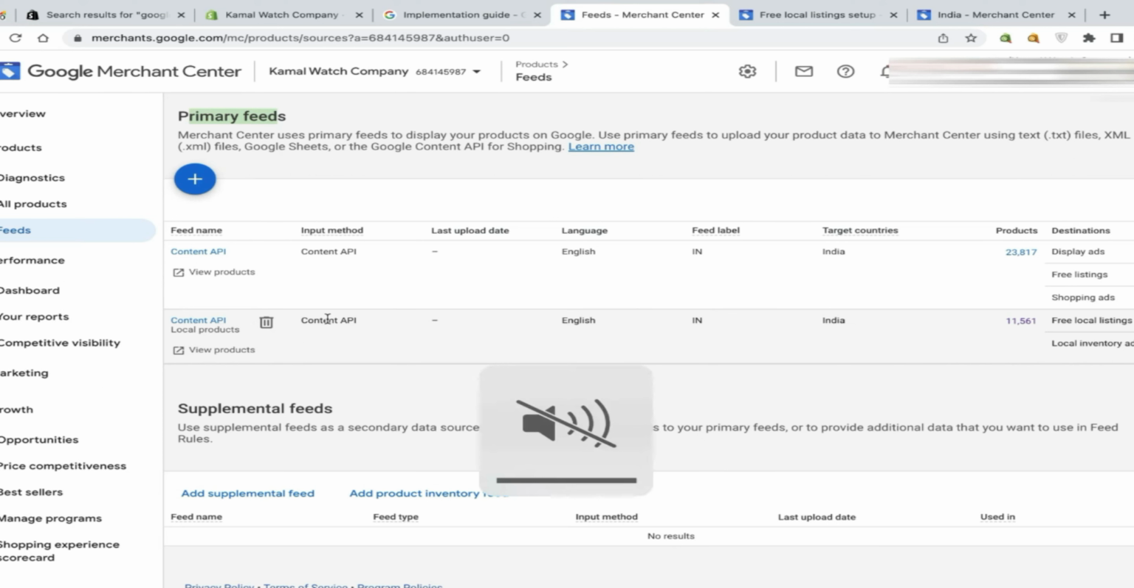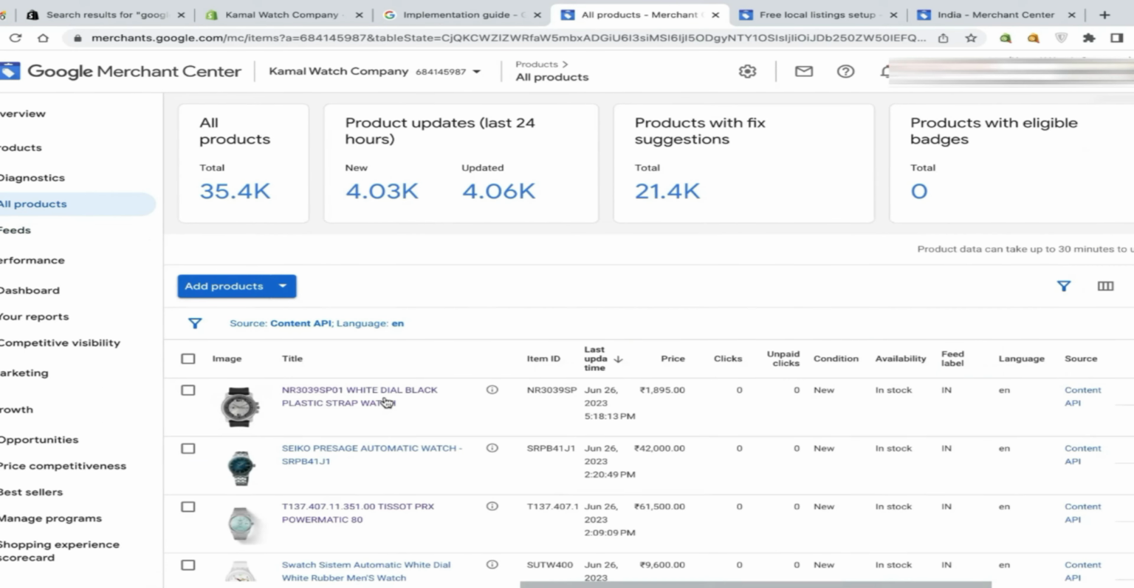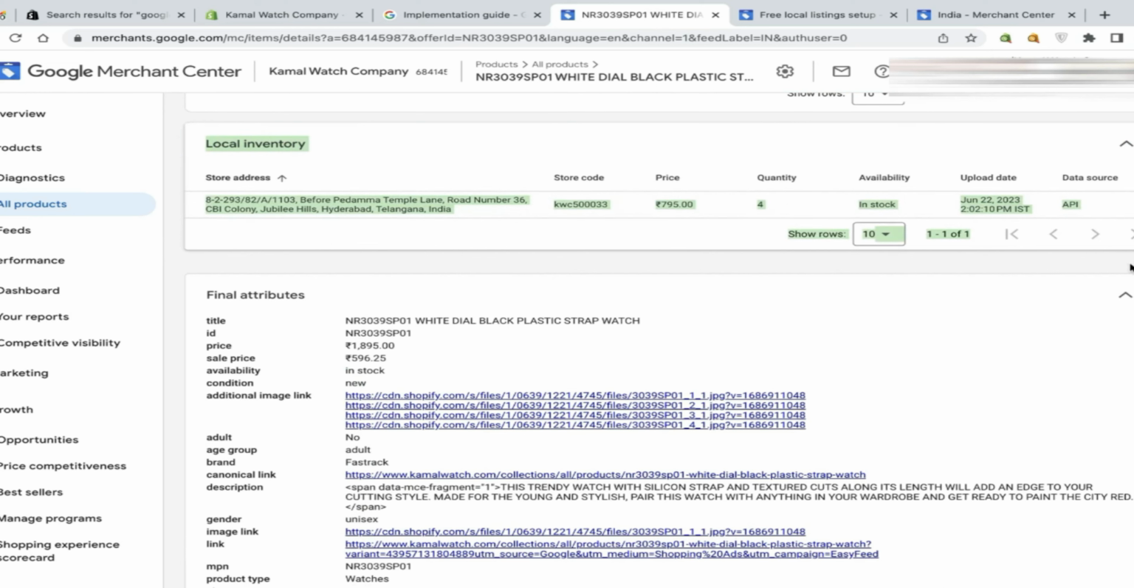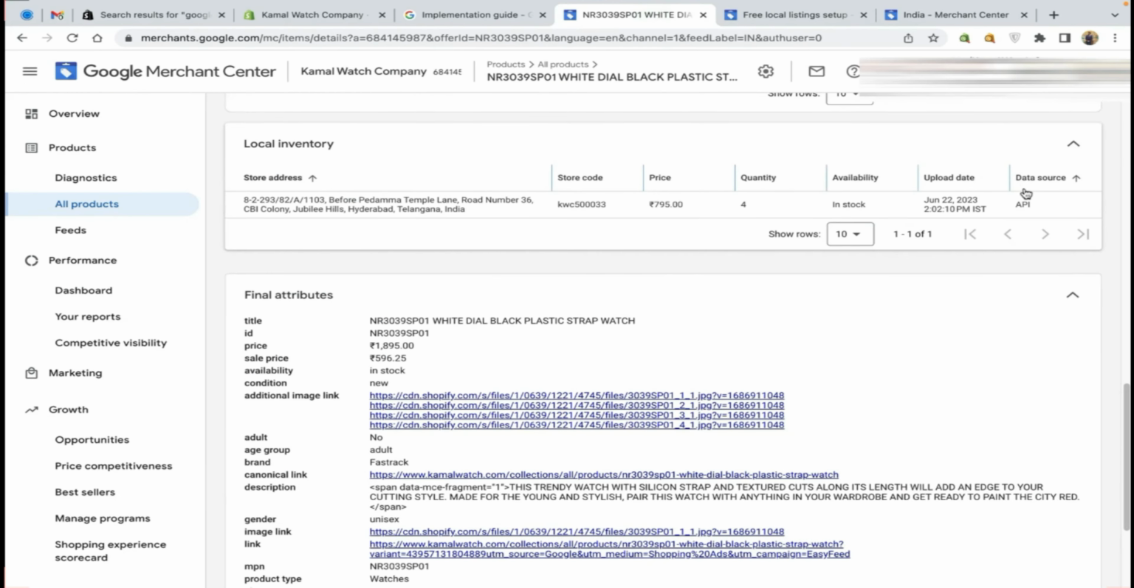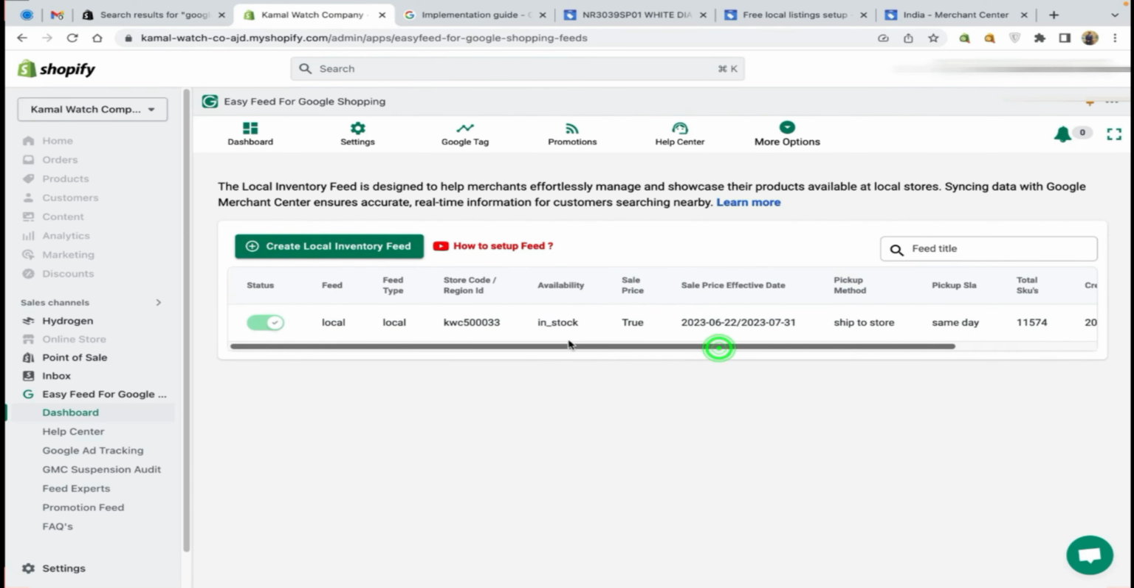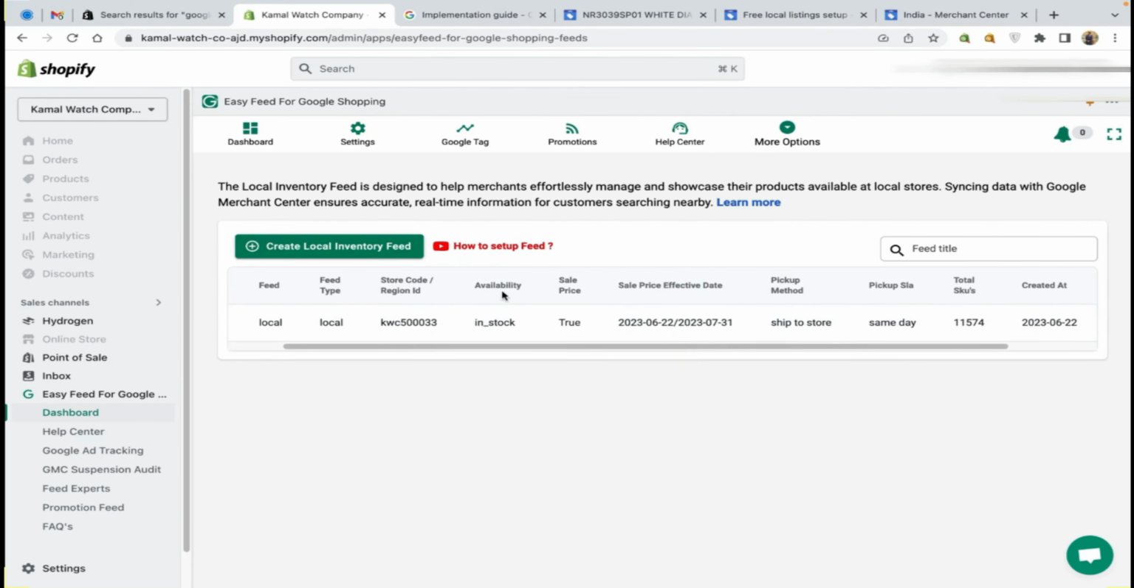I hope you have understood how to set up local inventory ads and what their benefits are. Pickup method and these things will not display over here. It is according to Google's design. We don't own its control, but the data has been sent to Google. Now when you run ads, it will display the pickup method availability and sale prices. These things will be displayed then. These features are only provided in our app. No other apps have this feature. I hope you have got the idea of how you can create your local inventory product feed, and I hope you will enjoy the experience.